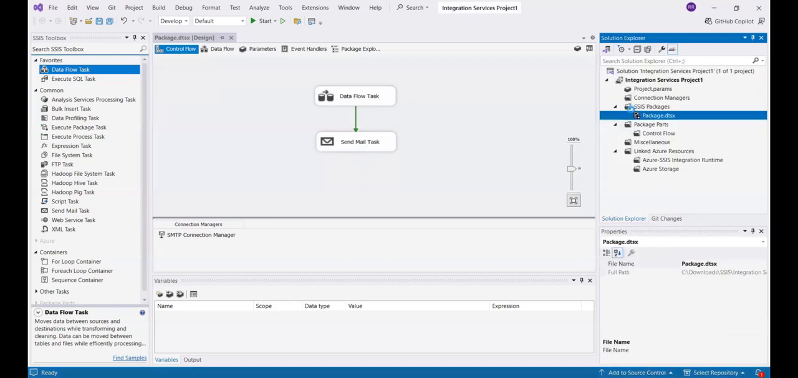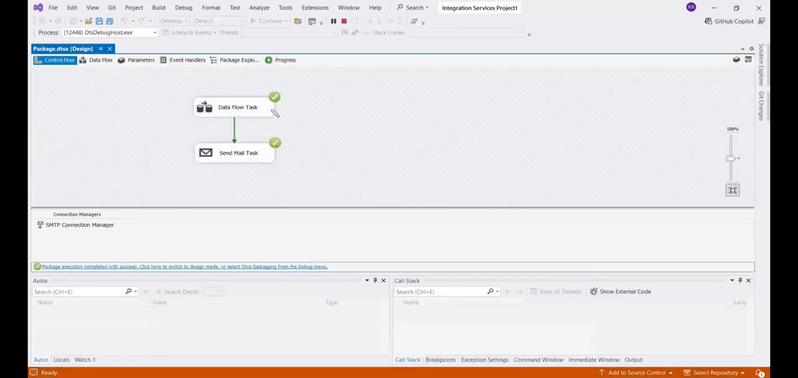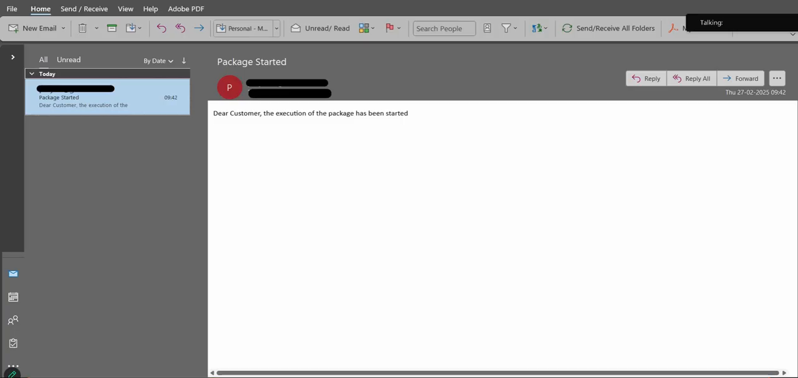So you can execute the package, and of course the Data Flow Task has been done first, and then the email has been sent. Now you can check the email. I will go to my email client and check it. Now if you come here, you can see the email has been generated, and you got the email as soon as the package got executed. You can see: "Dear customer, the execution of the package has been started."